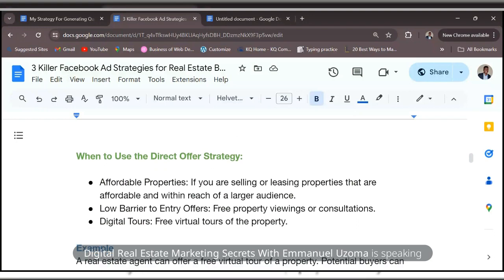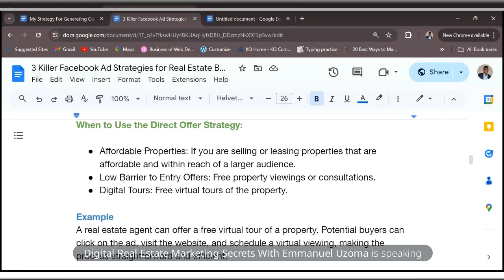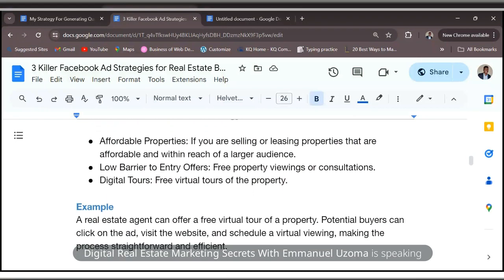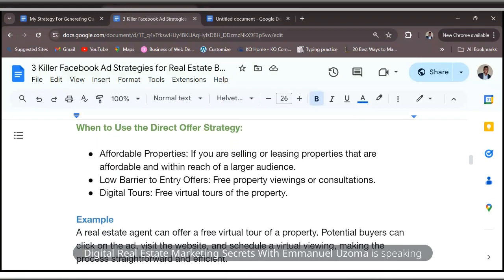Okay, so use this strategy when you are selling affordable properties or properties that are within the reach of a larger audience, right? You can use that. Then you can also use this at the same time you are still running that indirect offer, that lead generation strategy. You can do it at the same time that you are running this particular direct offer strategy.